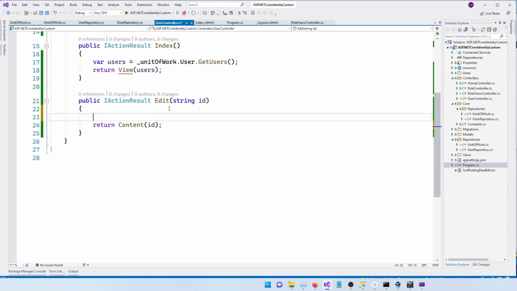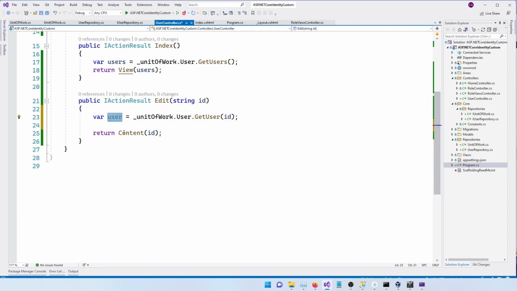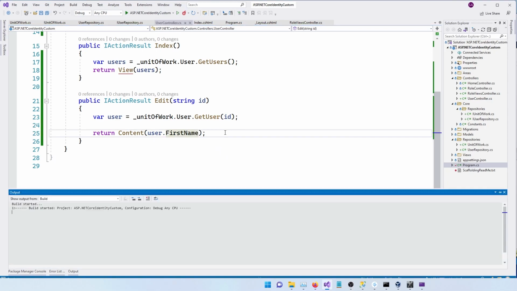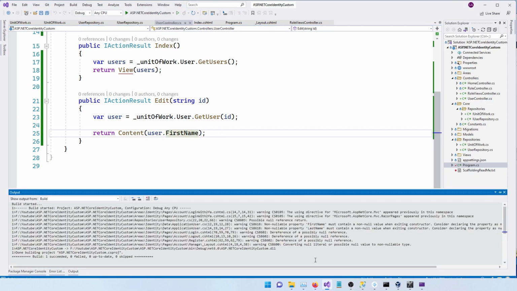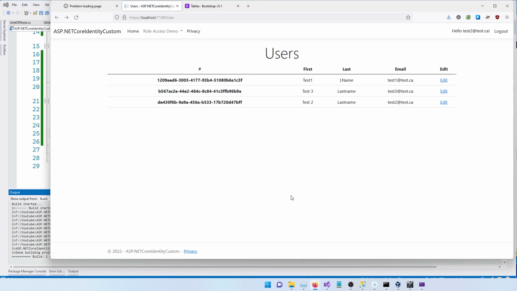So let's come here and say var user is equal to unitOfWork.User.GetUser, and we're going to pass the ID, and let's just pass the username, user.FirstName. Okay, rebuilt. Let's go back, refresh.